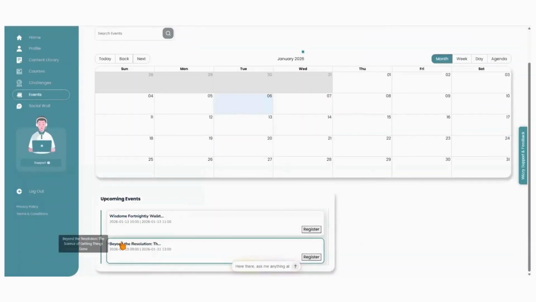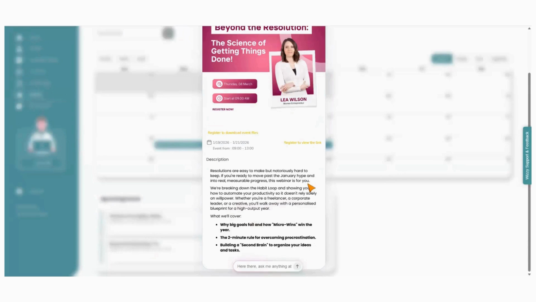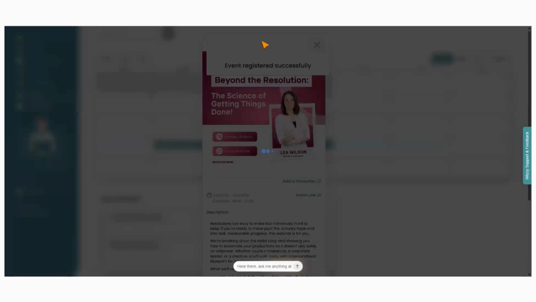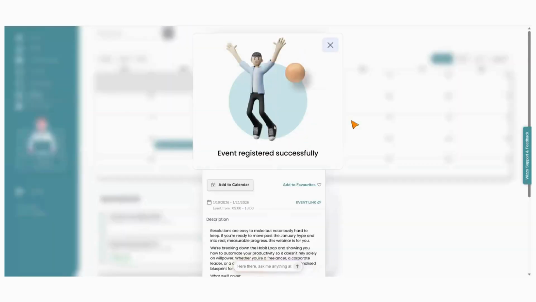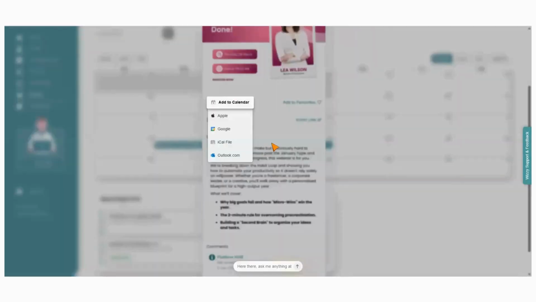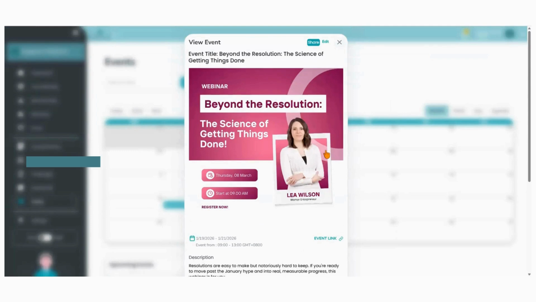Here's the new event. If we want to view the details, we can click here. Okay, now we need to click register. Okay, and we do have an option to add this event to calendar. Okay, and we can actually do that as well. Now, you're probably wondering, how can a non-member sign up for the event, right? Okay, so the first thing we have to do is to grab or copy our checkout URL.